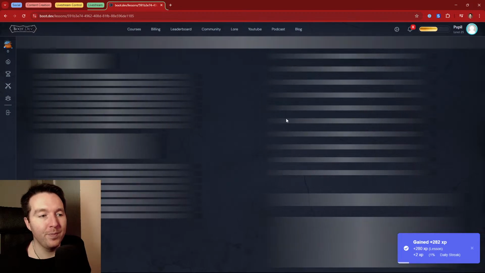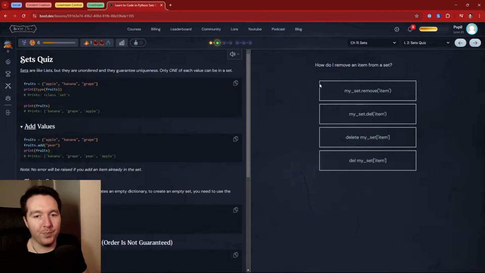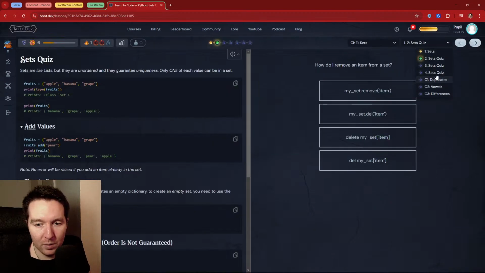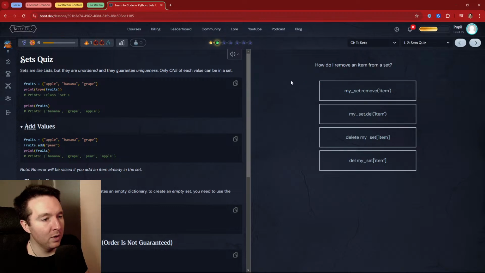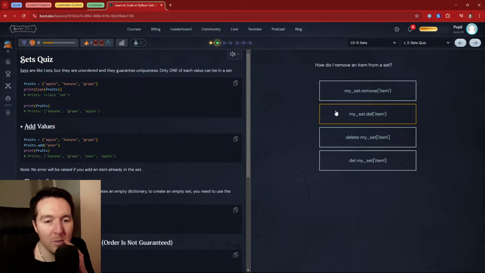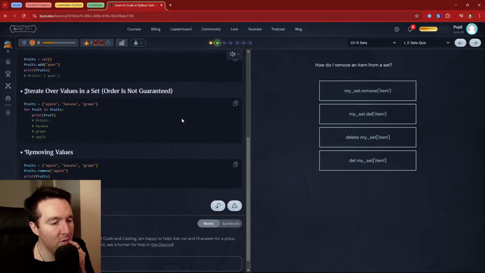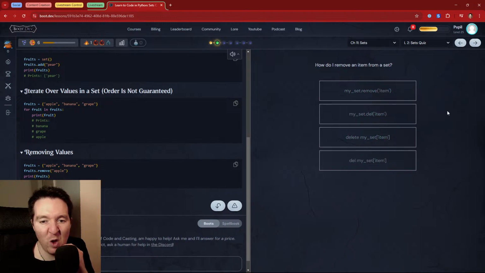Very easy. Sets quiz. We're already getting to the quiz. There isn't much to do around sets. It's very basic. Sets quiz. That's what we do as well. Sets are like so. Yeah. How do I remove an item from a set? That's a good point. Oh, it does say remove. Set remove item.